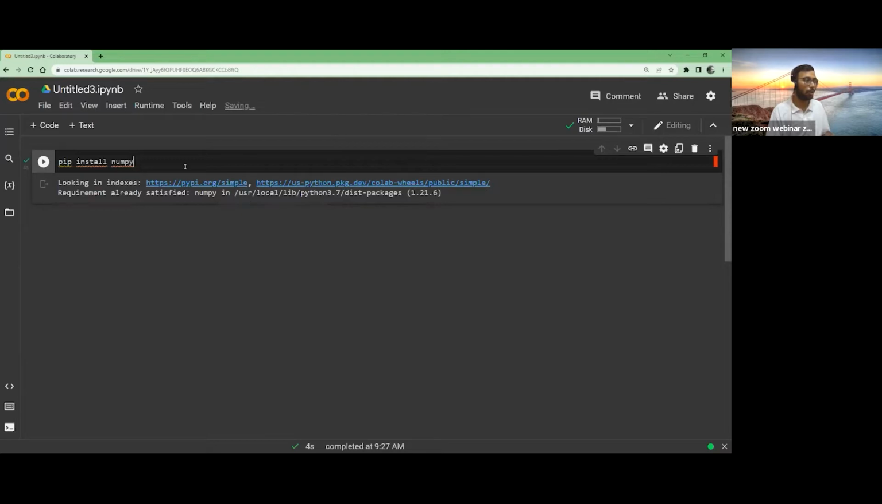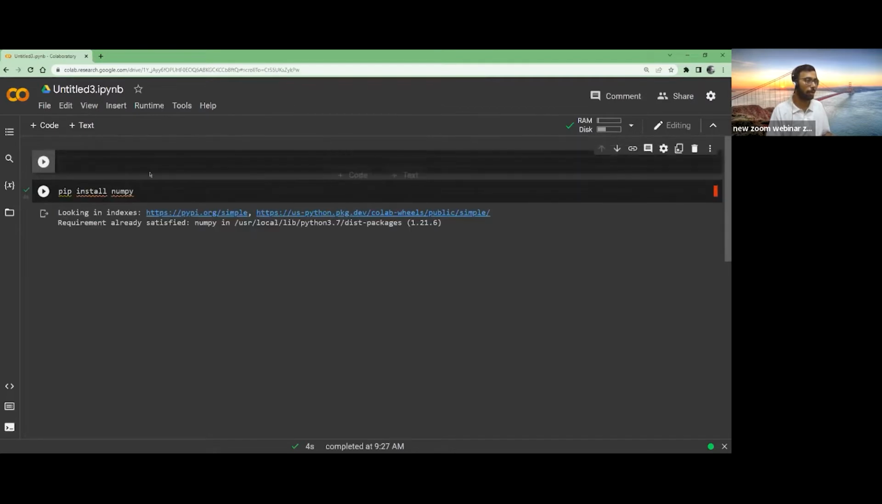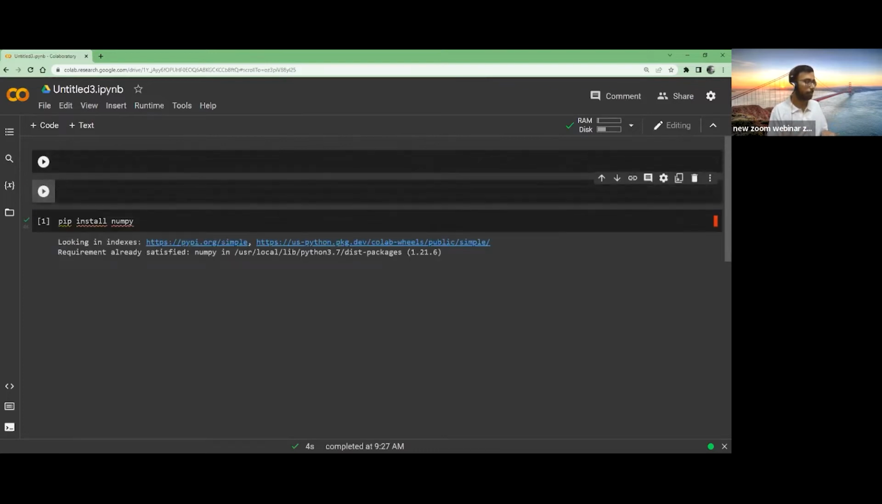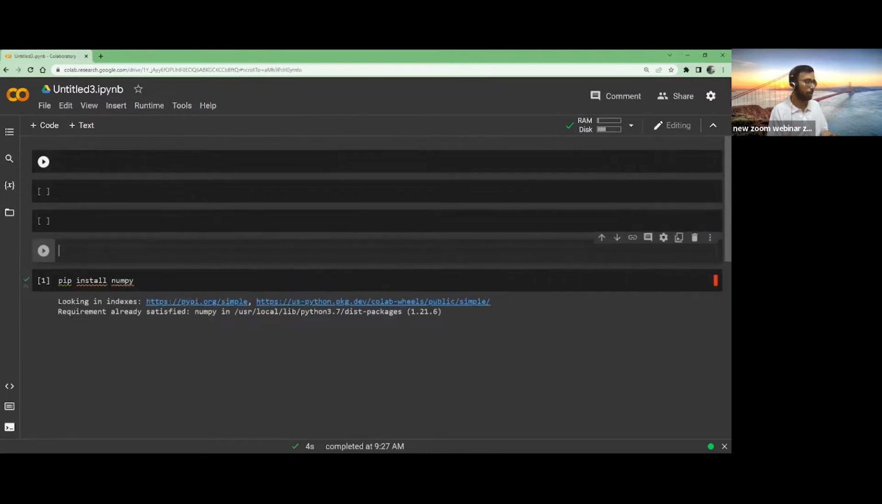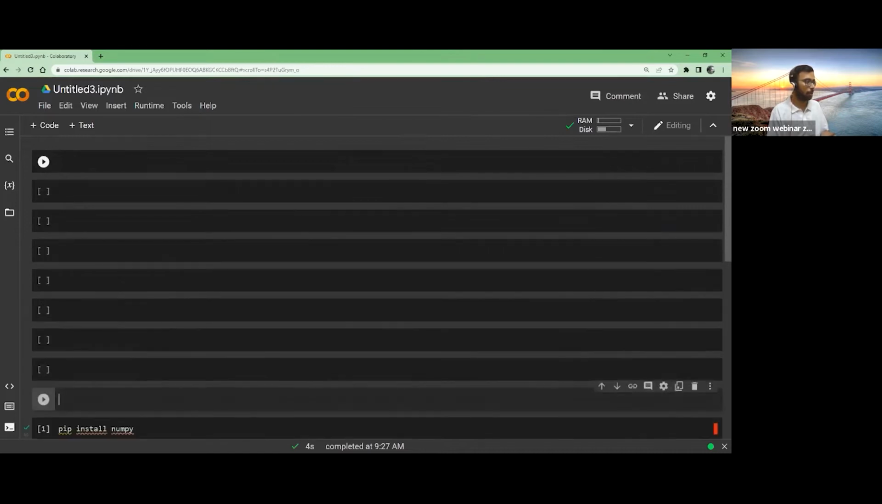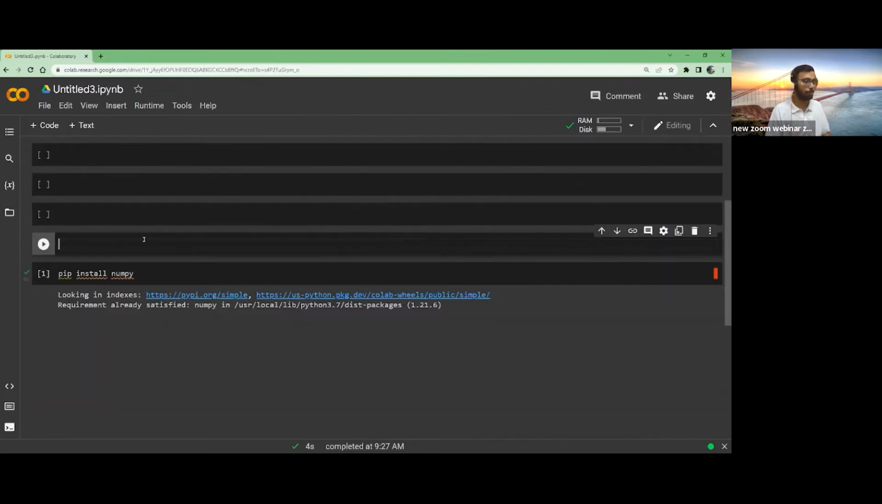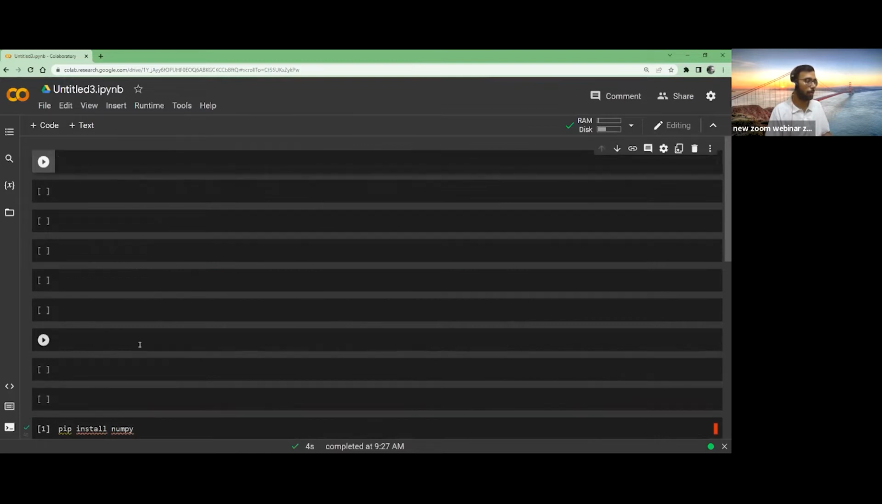Now in order to add another cell, you can go here and add a code cell, or you can click on this and a code cell will be added, or you can press Control M plus B, something like this. Control M plus B. You can add many cells together so that you don't have to create cells every other time.